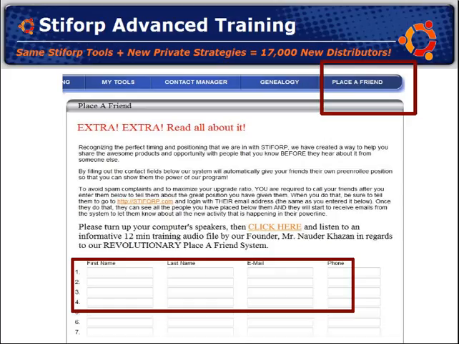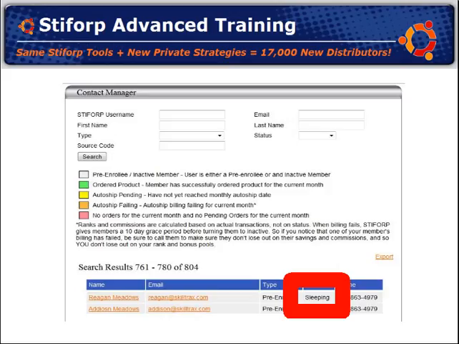And so as we get started, let's suggest that you have your own Stifort system. You're going to log into your Stifort system. You're going to see at the very top a series of tabs in the menu bar. To the far right, you'll see Place a Friend. When you click on the Place a Friend link, it's going to take you to this page, and you're going to have 25 fields in which you can, as outlined in red there, place the first name, last name, email address, and the phone number in each of those fields. Now, at the end of that page, you would then submit these to the system, and they will go into what we classify as a sleeping status in the system.